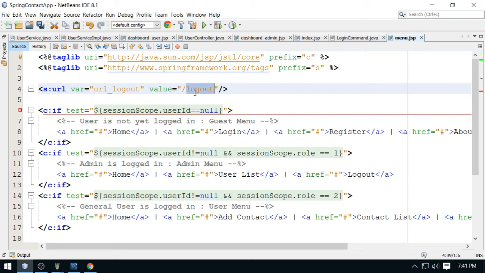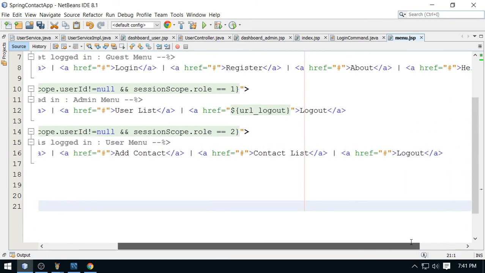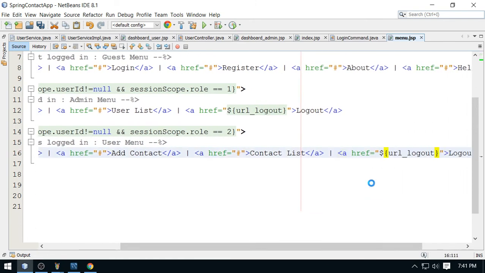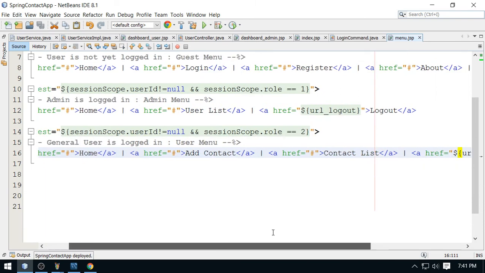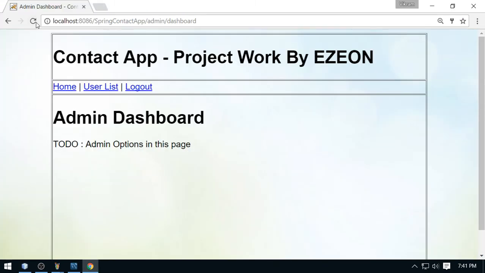So the logout link will be called here, and I'm going to bind this here. So this is my logout. Prepare this. So this is done, and I'm going to reuse this here, not here. Where is the logout link? This is logout. Right, it's all done.